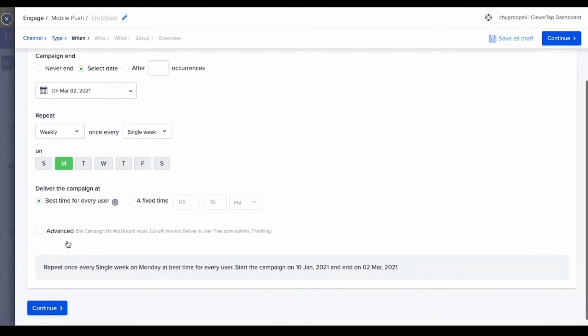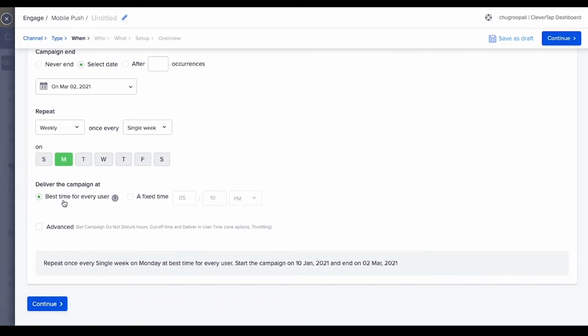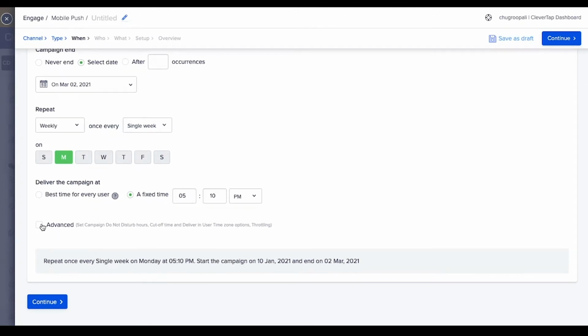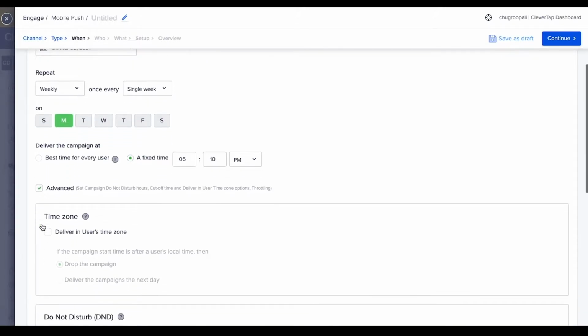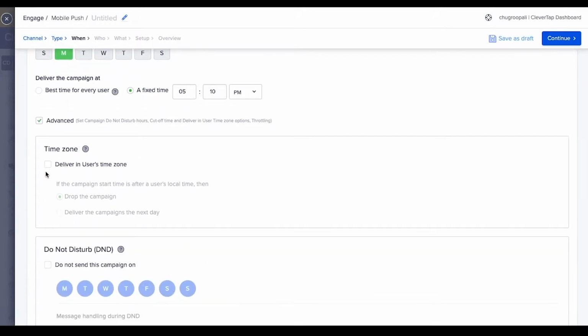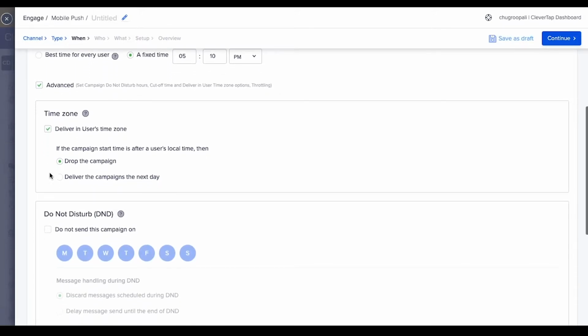Use the Best Time to Deliver feature to personalize the time to send the campaign for each user based on when he is most likely to engage. Alternatively, send the campaign at a fixed time every month. Click on Advanced to explore more options. This option lets you deliver the campaign in the user's time zone. This is available if you select to send the message at a fixed time.